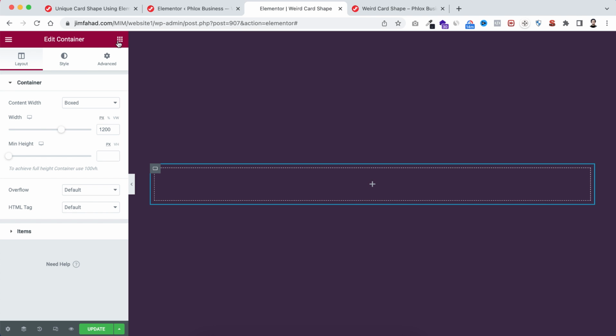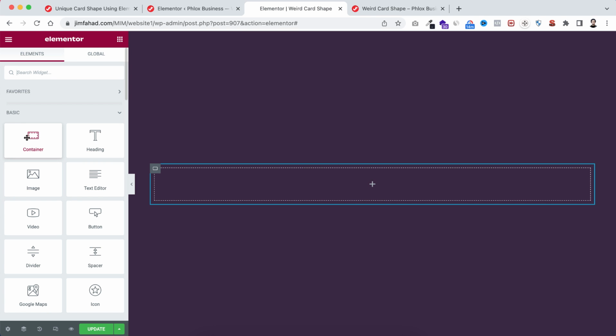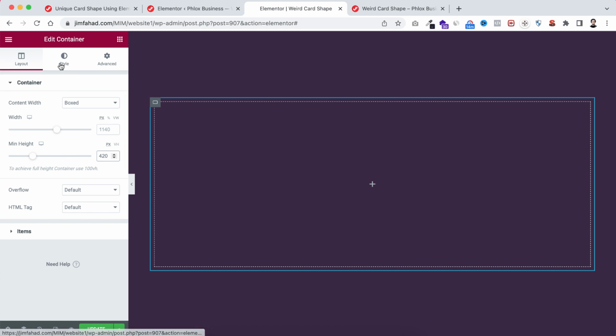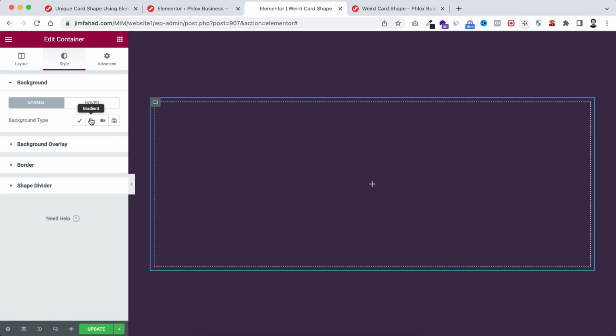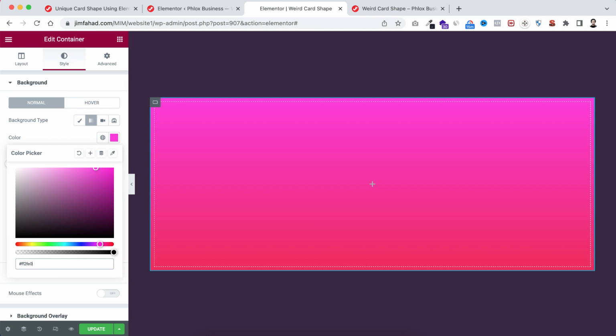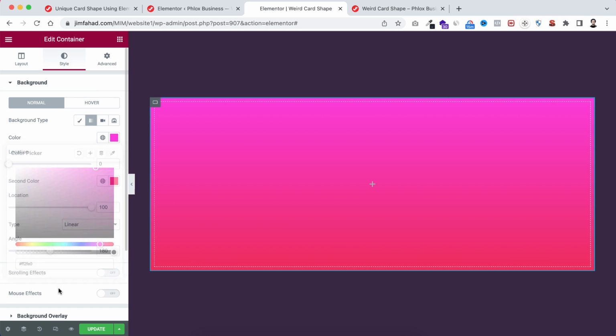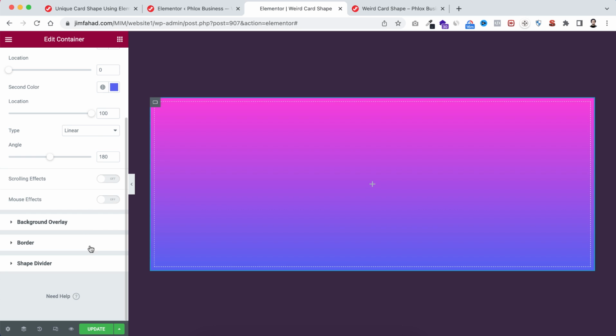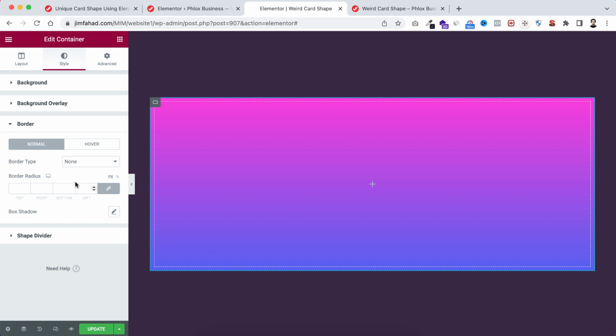Then I'm gonna take another container, so let's take this here. I'm giving the minimum height to 420. Then from style tab, let's take background gradient. I'm selecting the first color to #FF2FE0 and then second color, I'm giving it #545BF5.